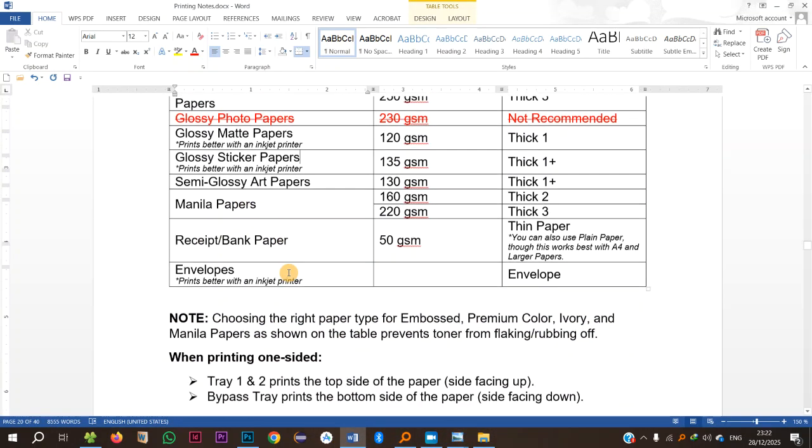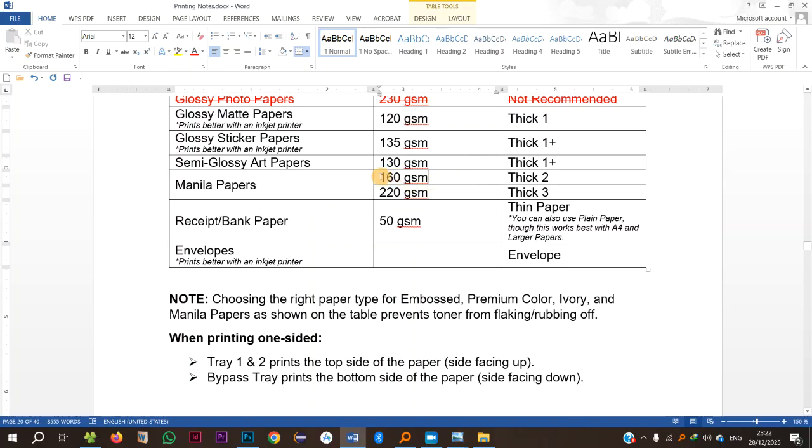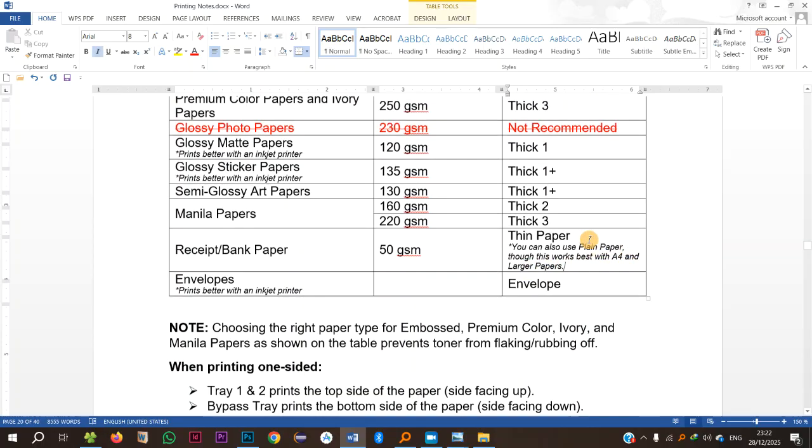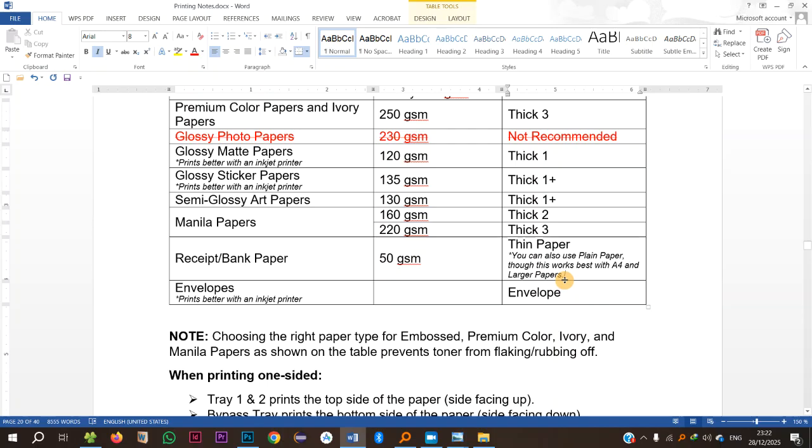Let's come back here for manila papers. Again, if it's the lighter manila paper on 60 GSM, you select thick 2. If it's the thicker manila paper, you select thick 3. If it's the receipt or bank paper, you select thin paper. You can also use plain paper, though this works best with A4 and larger papers.